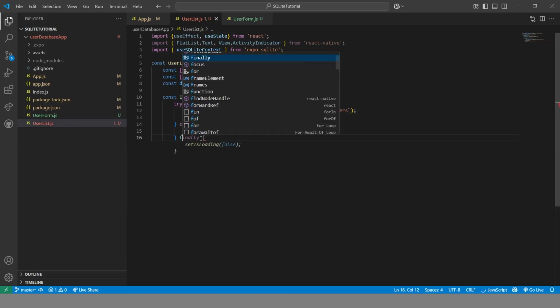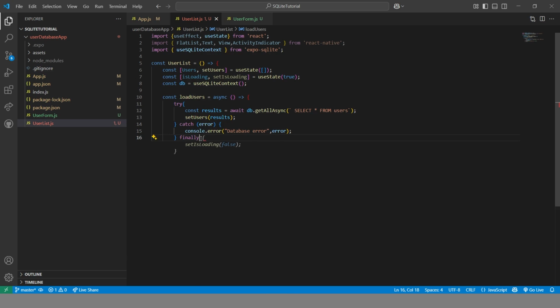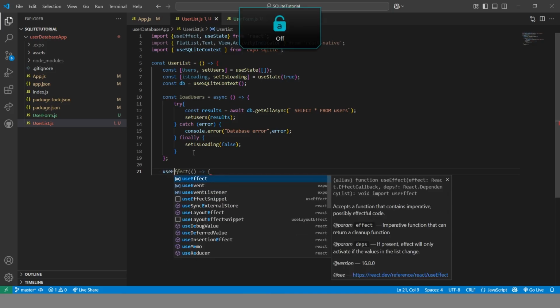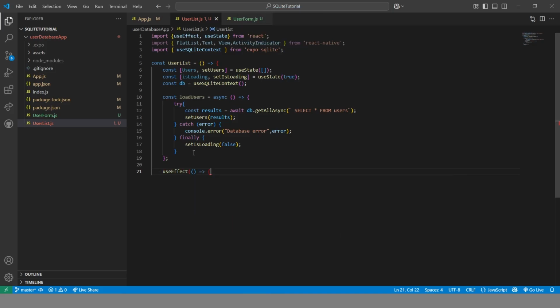And finally, we will turn off our loading state by setting it to false. Next up is the useEffect hook, which will run when the component mounts because we have not given it any parameters. And inside the useEffect hook, we will trigger the initial data loading. Essentially, this means that when the screen first appears, it will load the users.